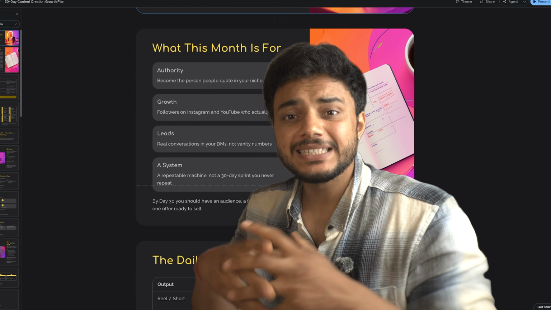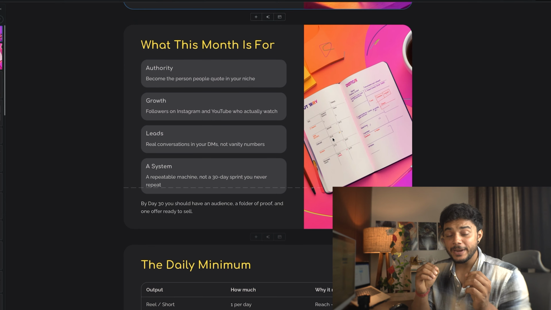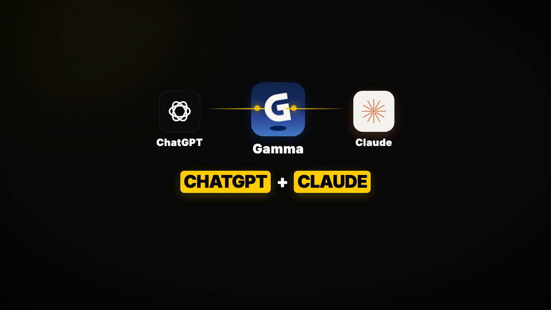Your AI can build presentations now. Not just an outline you paste into Canva. A finished design deck made inside the chat. Gamma connects to both ChatGPT and Claude.